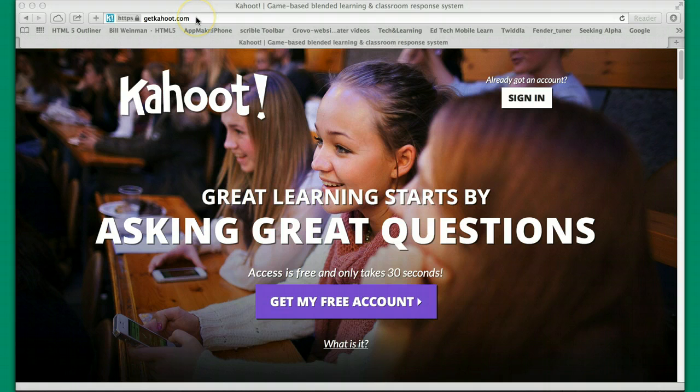And there you have the ability to add images, videos, you can do discussion questions, and you can even do surveys, all with the same platform. In order to access, it's getkahoot.com, and it's free.